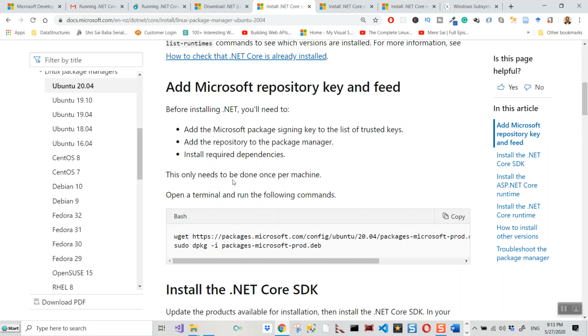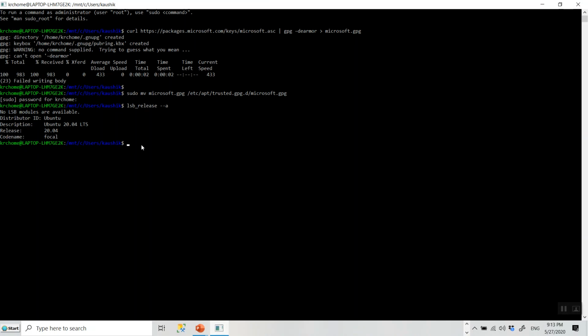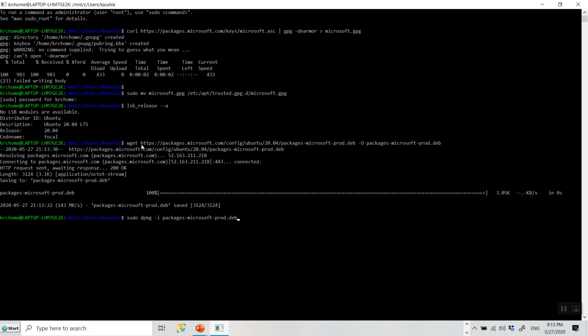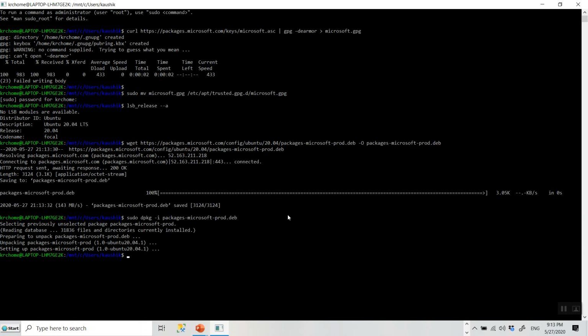add the required dependency. Okay, it will add the repository to the package manager and install required dependencies, because I have already added the package signing keys to the list of trusted keys earlier. So let's get back to the bash shell and give this command. It is doing something, and then the other command, which is also copied here, and it seems to have done its trick. Okay.